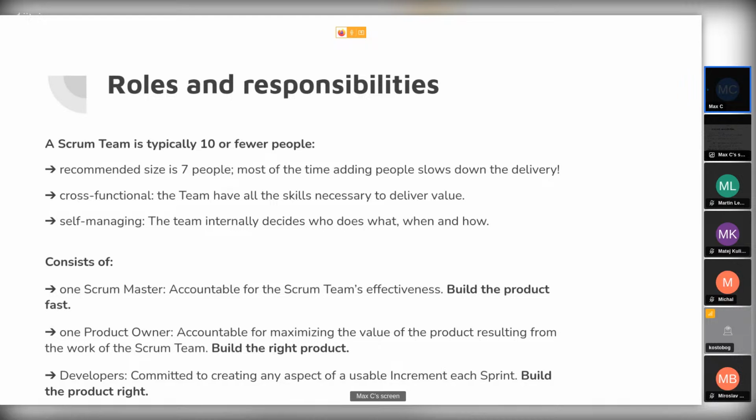The second role is the Product Owner, and there is also one per team. He's accountable for maximizing the value of the project resulting from the work. So he's building the right product. Basically, he's finding the requirements and talking with the user most of the time. And finally, the developers, who compose the rest of the team, and basically they are just building the product, what they are supposed to do.